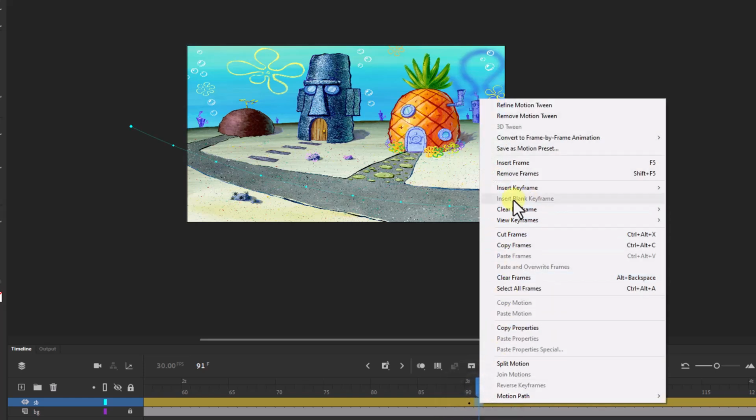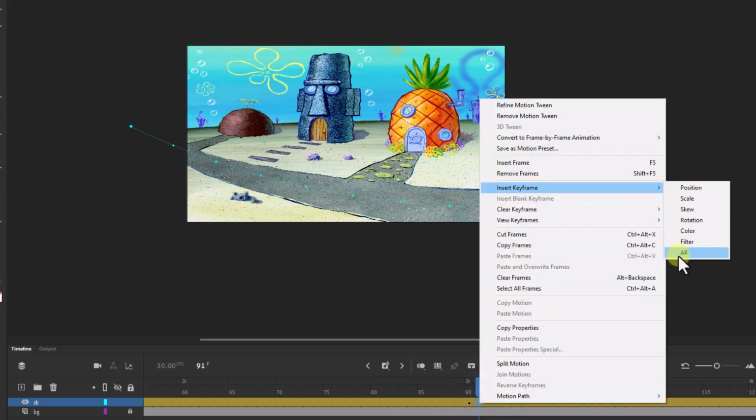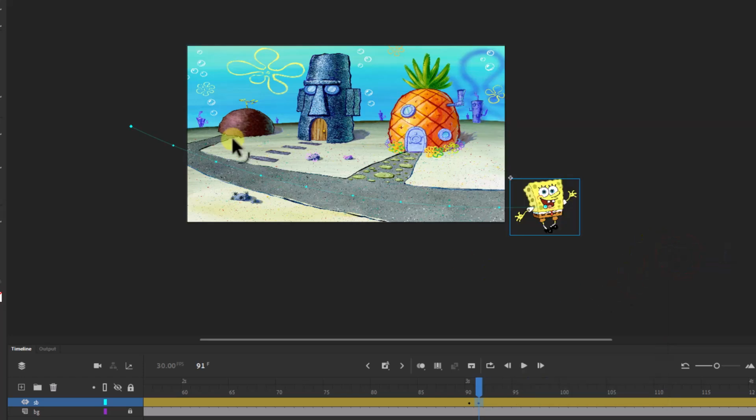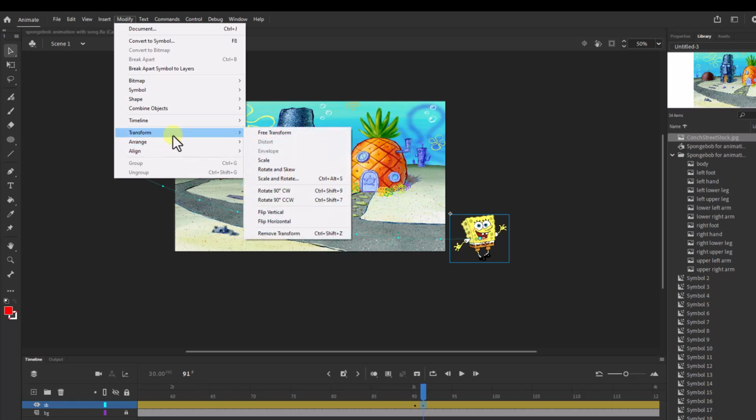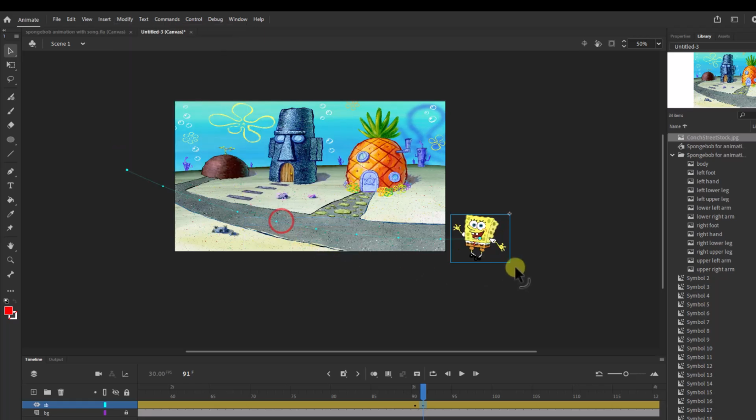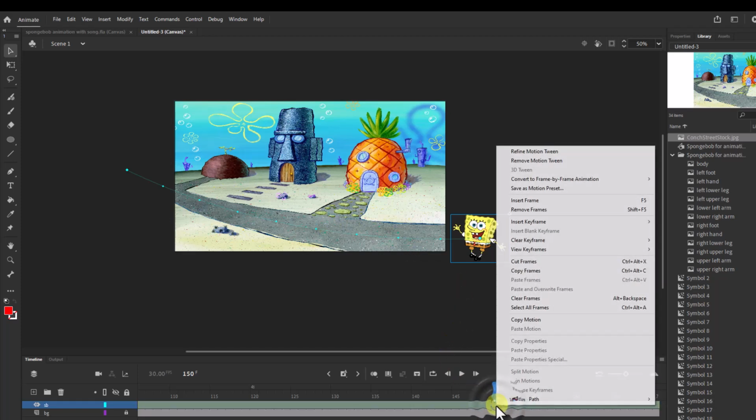And then on the next frame, there it is. Right click, insert keyframe, all, and then I'm going to flip him, transform, oops, and then at frame, maybe, I don't know, 150, I'll have him go back over here. So I'll right click, insert keyframe all.